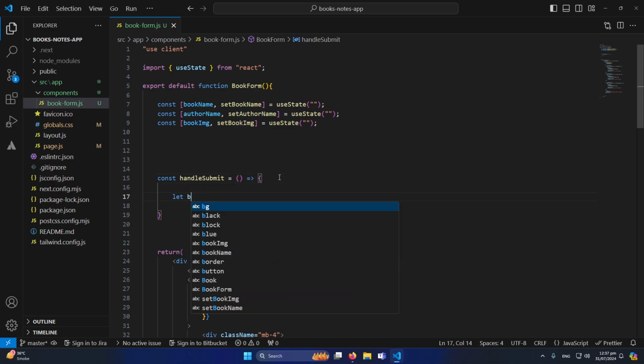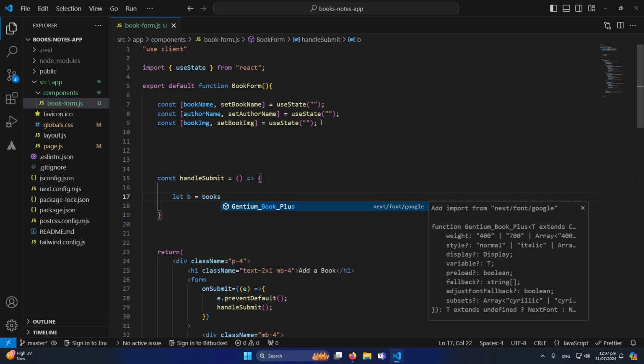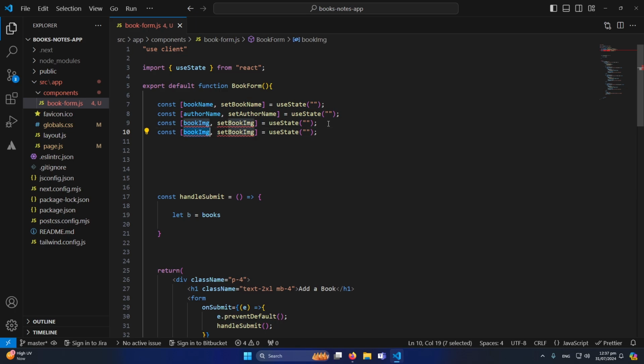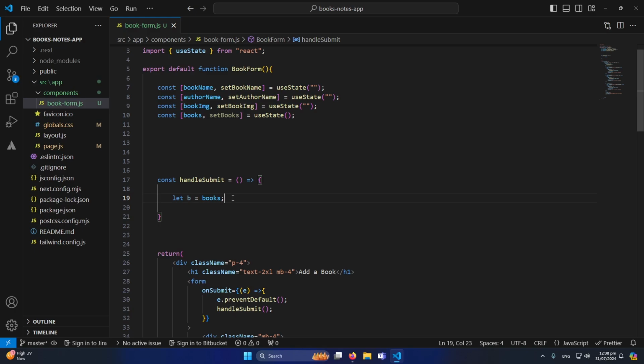And once user will click on submit, inside this function we will store this data in our local storage. So let me type here, let b is equal to books. Yes, before using this hook we need to again copy and paste this, because books will be the variable that we'll use to store all books data inside it. So I will again type here set books. I will not provide an initial value to this, and now I will simply copy this variable and paste here. So if any previous data is stored inside this, I will tell you from where data will be stored inside this.